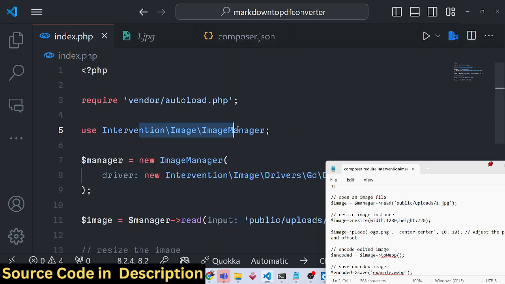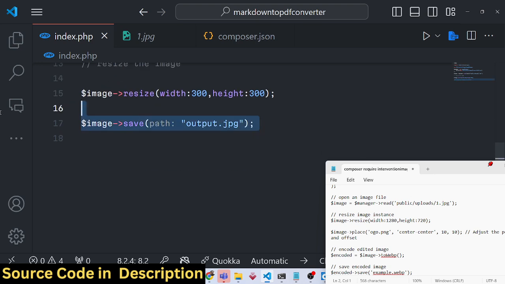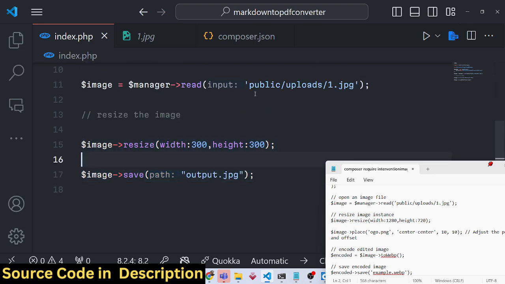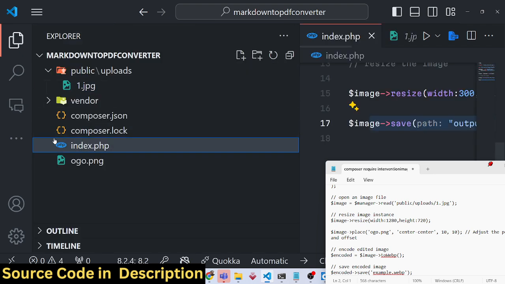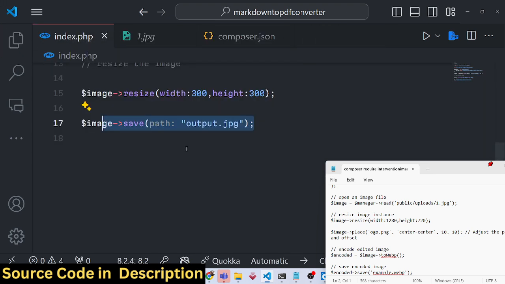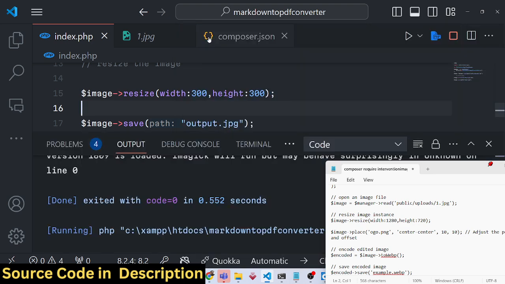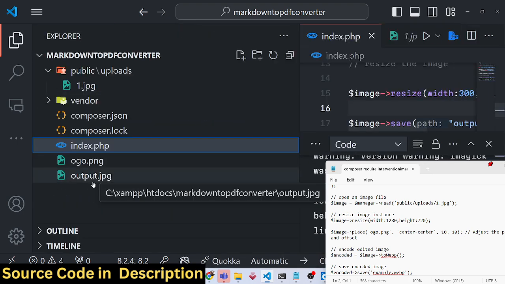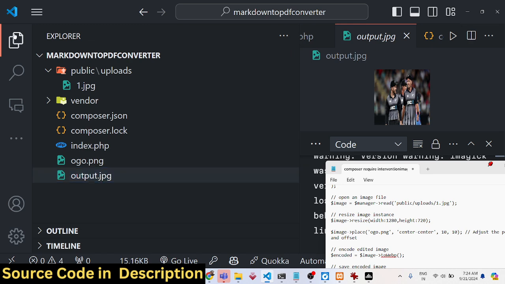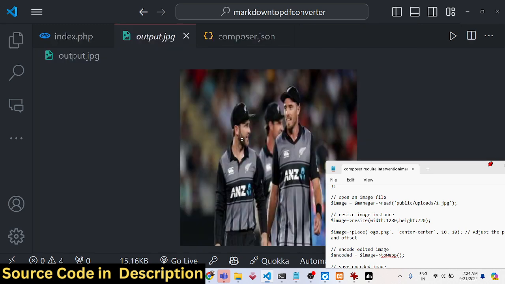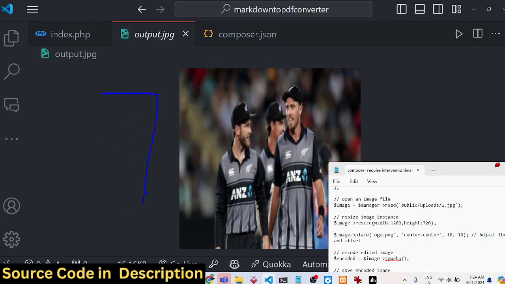This is the PHP script that we wrote, and now if I run it, it will resize this input image to 300 by 300 and save it in our root directory as output.jpg. If I just run this, you see the output JPG file is created, and if you now check, it has been resized to 300 width, 300 height.